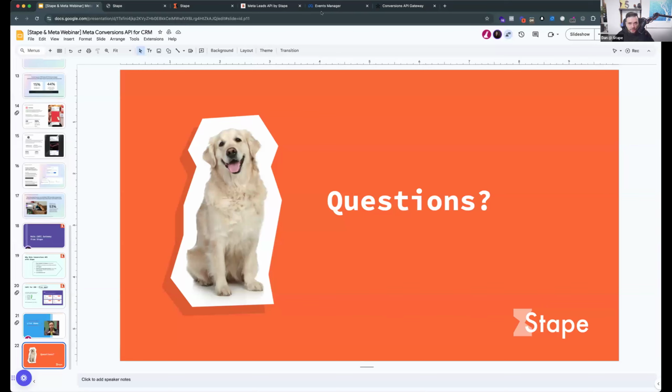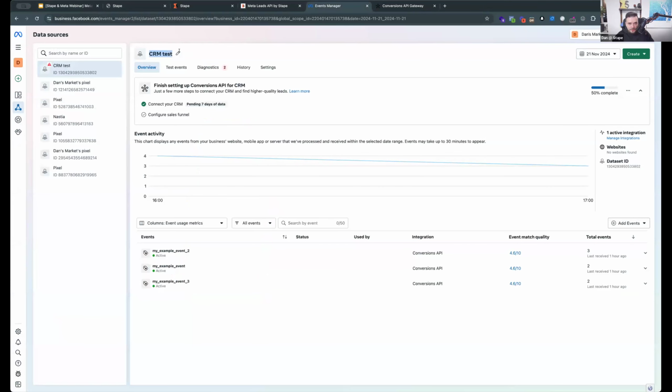Can we see the CRM events arriving in your Meta Events Manager? Well, like I said, it takes some time, but I can share my screen again and just show you the ones I sent like an hour ago. So here's the Events Manager. This is the test pixel that I showed to you, and there are my example events 1, 2, and 3 sent from Go High Level.